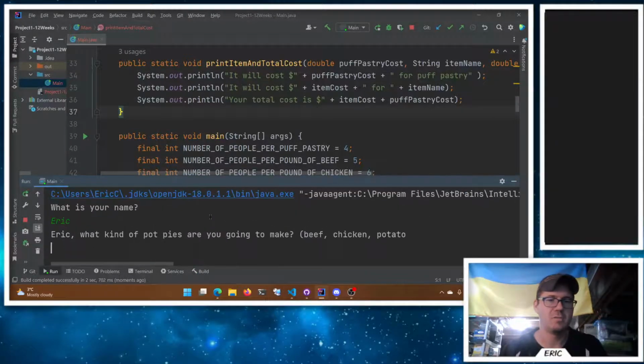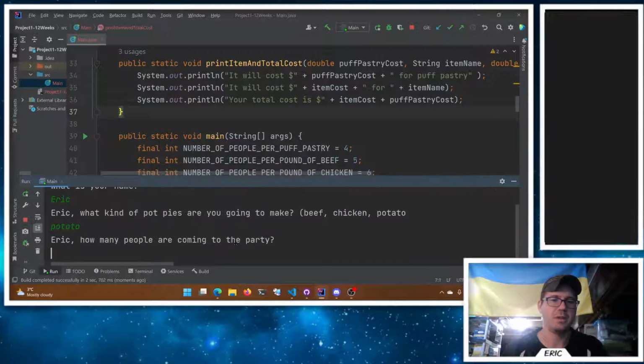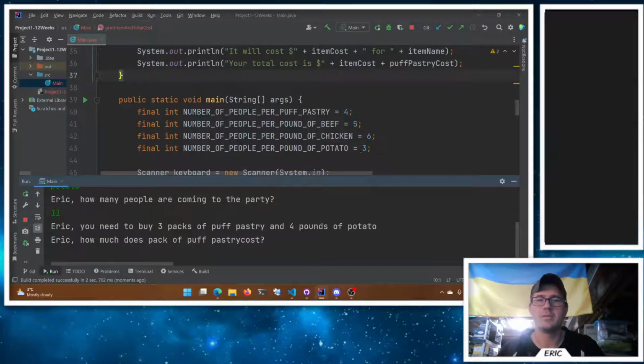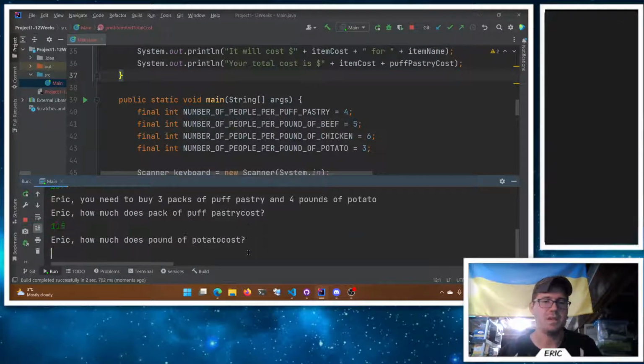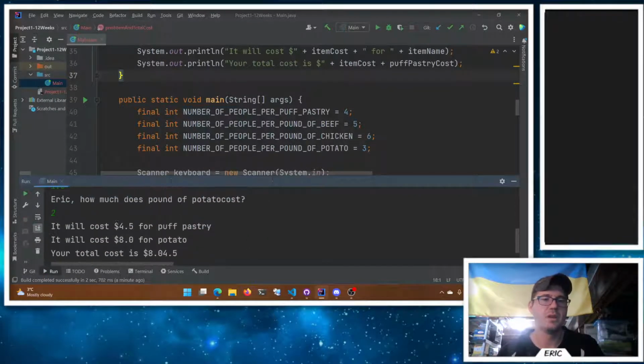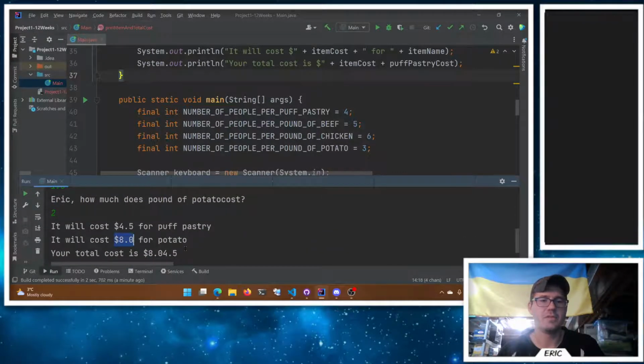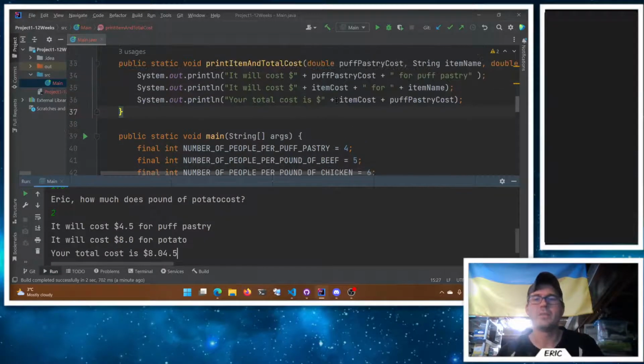So here's Eric, my name. Let's try and make a potato pot pie this time. Let's say we've got maybe 11 people coming. So for 11 people, we need 3 packs of puff pastry, right? Four people each, rounded up, right? Good. 4 pounds of potatoes because we need, again, rounded up, right? That would give me 12, enough servings for 12 people, cool. And we'll say costs $1.50 for that, and maybe $2 a pound for potatoes, right? 3 times $1.50, 4 times $2, grand total, we didn't force order of operations here.